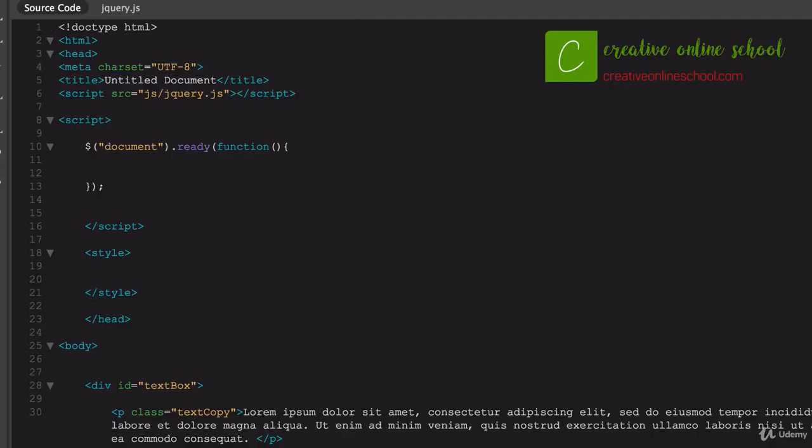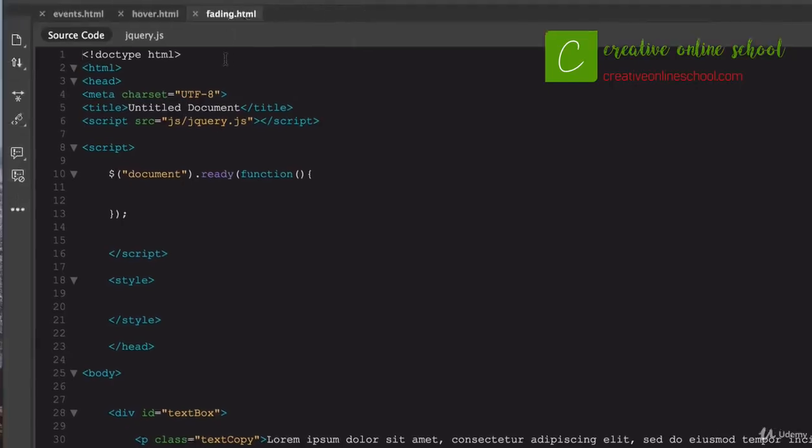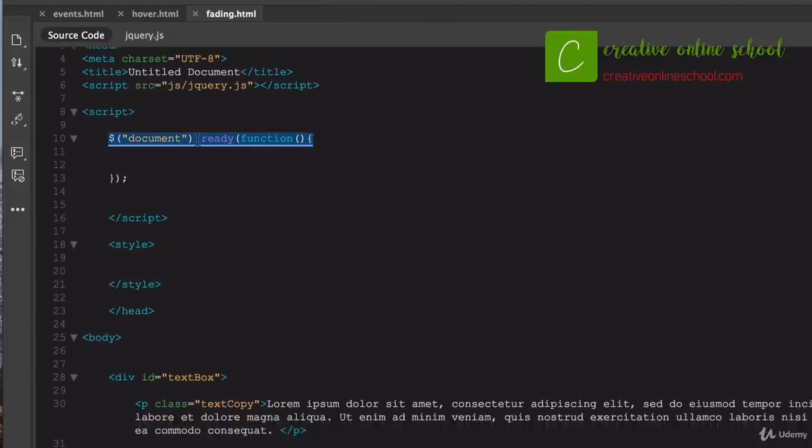So I created a new document and I just called it fading up here. I'm using the same intro that I always use within my jQuery code of document.ready.